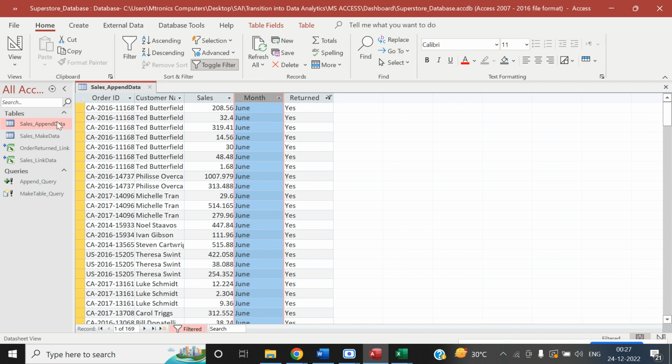Why we created this append table. Why we created this make table. What are we trying to achieve? It's very important to understand. So Piyush, make table will be as per our requirement, and once we make the table, then we will append it, right?